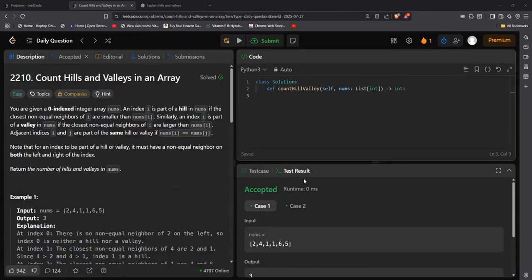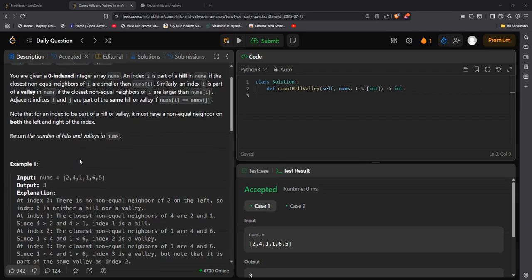So here we are today to solve another daily question problem from LeetCode. So this is problem number 2210, which is about counting hills and valleys in an array. So let's see what this question is about.